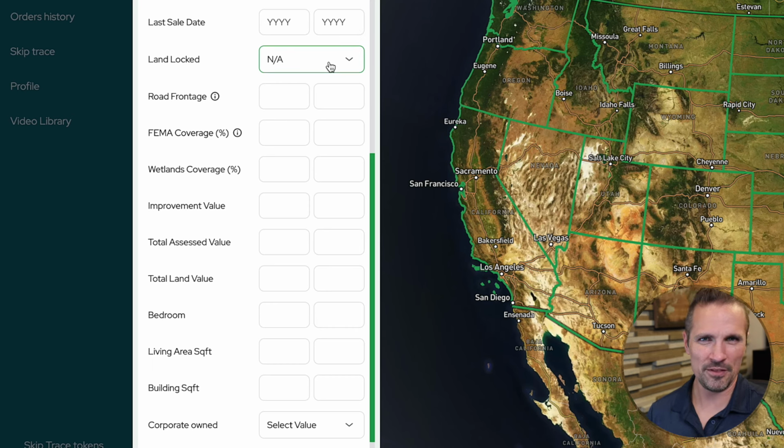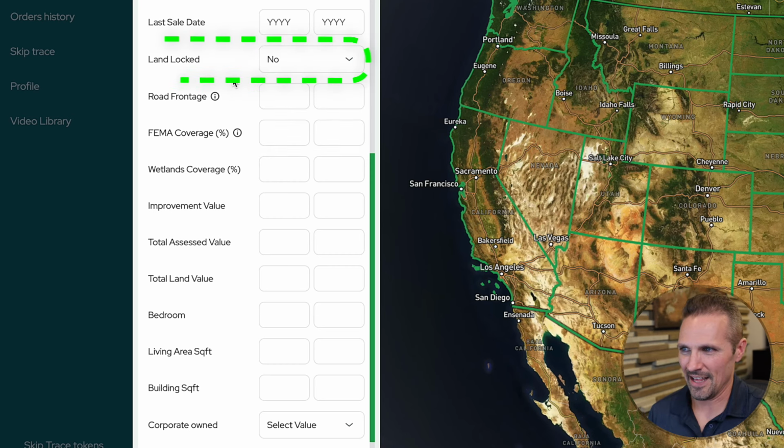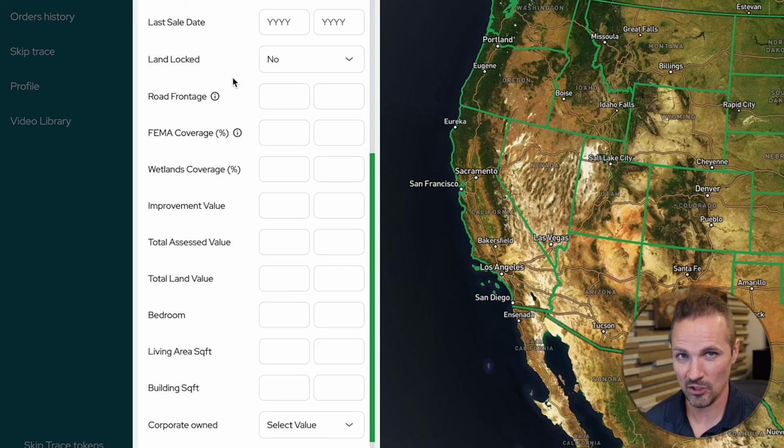Now, another thing with vacant land properties is that, surprisingly, a lot of vacant lots out there are landlocked, which means there is zero road frontage. You literally can't get to it, which means the thing is effectively useless, because it might as well be on the moon or something, because you can't get to the thing legally. So you could say, I only want the ones that are not landlocked. So if it's landlocked, no, don't put it on my list.